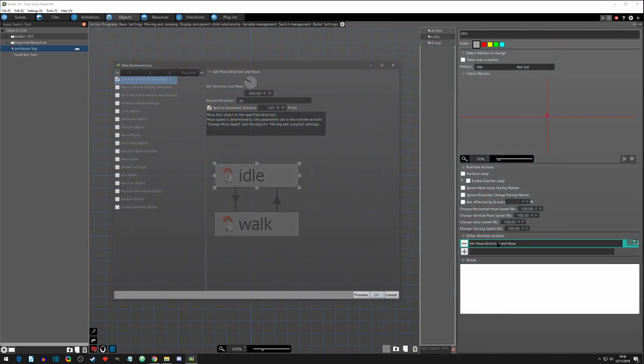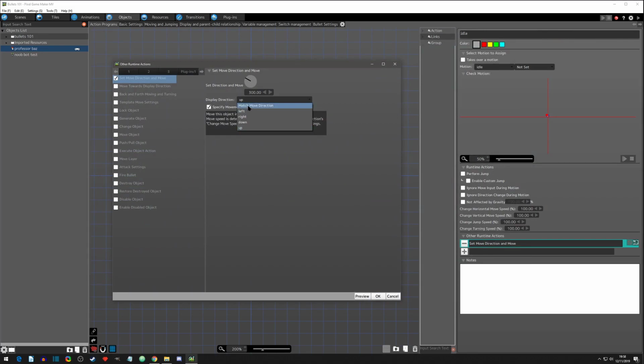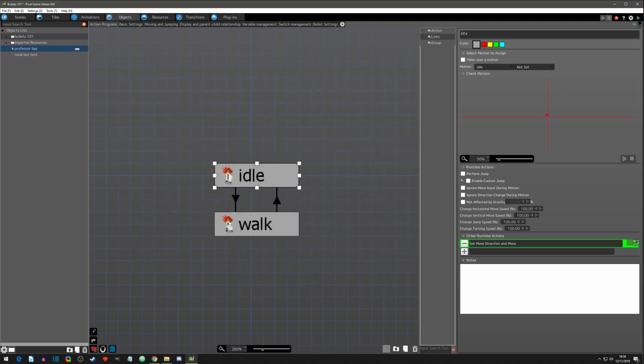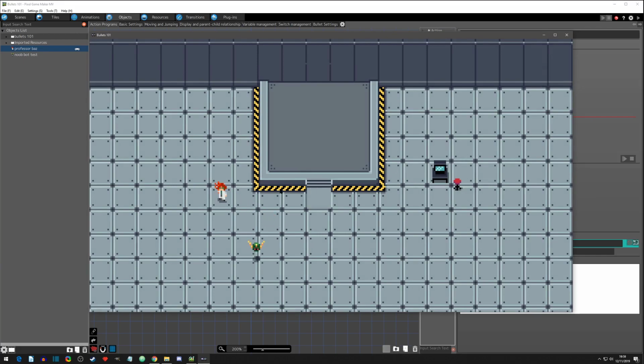So another thing that's important is that you can have your match move display. And say you're going at a weird angle like this, it's going to take the closest one if you're up or left. Say you have a 4-directional sprite, it's going to take the closest one and it will match that. So in my mind, this would take the left facing sprite. So let's see if I'm right there. I might be wrong. Let's click OK. Let's click playtest. And it did. It took the left facing sprite.